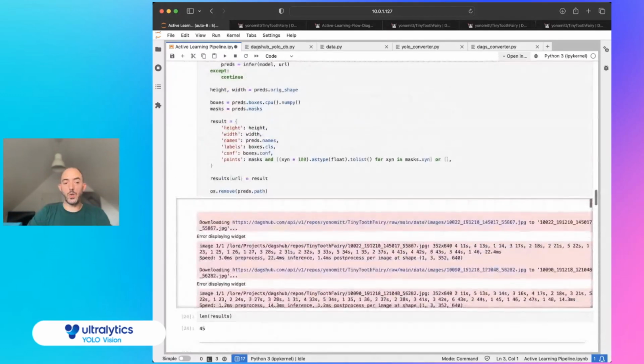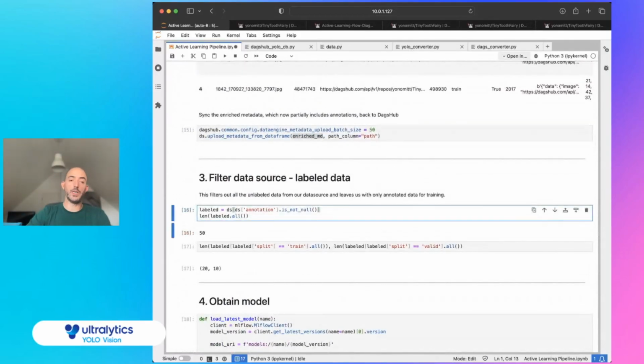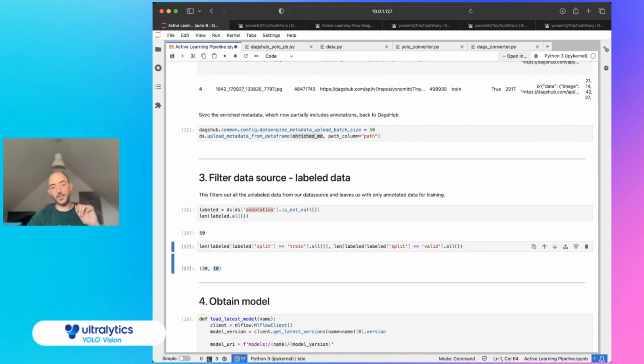Once we've saved the data to the annotation column, this allows us to go to step 3, which allows us to continue and start the next cycle of active learning, meaning we will filter out by annotation. This will be 60 instead of 50, and we'll have 30 training instead of 20. And then that would be cycle 1, 2, 3.